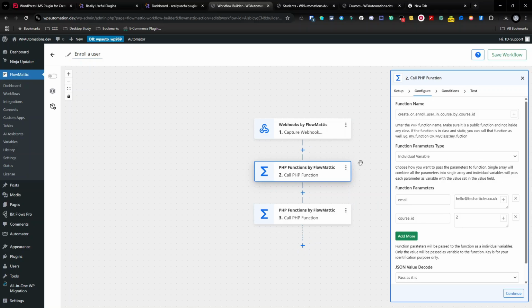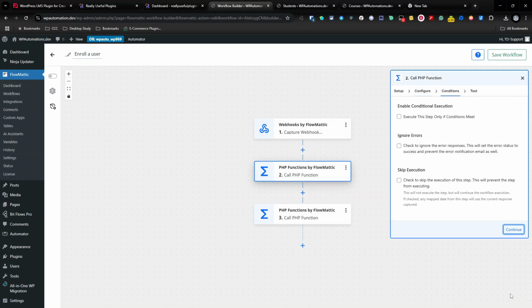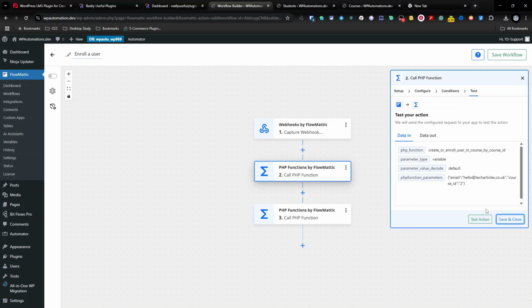So that's what we're going to do. We're going to enroll tech articles on this course, and notice earlier I deleted that user, so there's no user for that, but that's not to worry, because what this will do is it will look up the email address. If there is no current user using that email address, it will create a new one, and the course ID, as we said, is 2. So we're going to go to continue, and we're going to test this action.